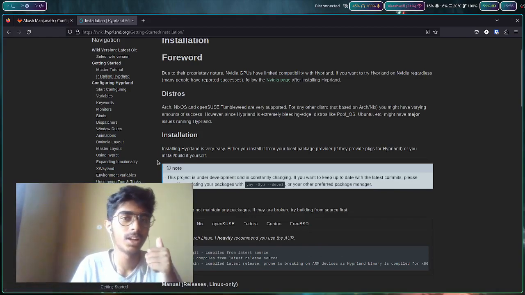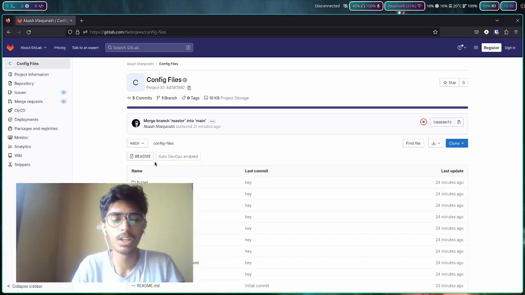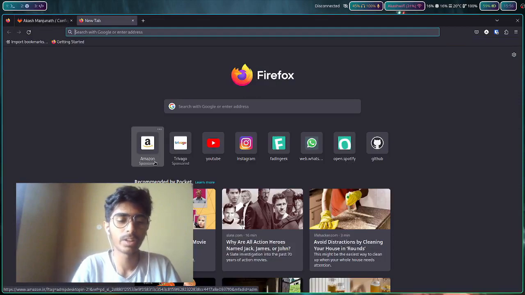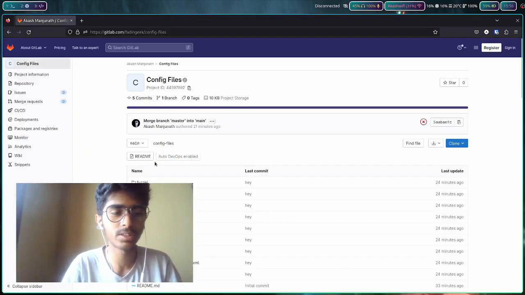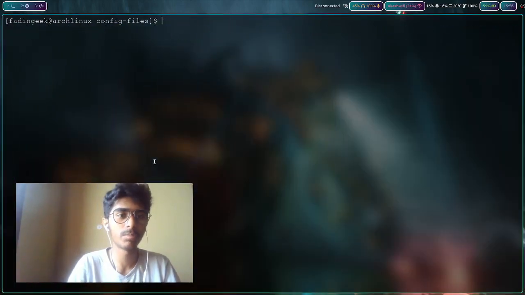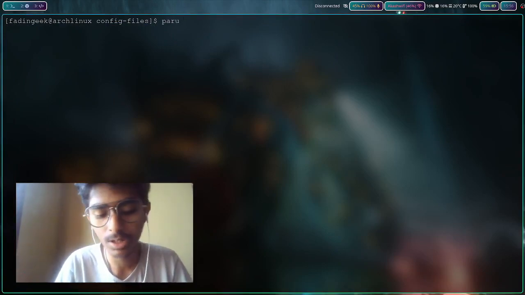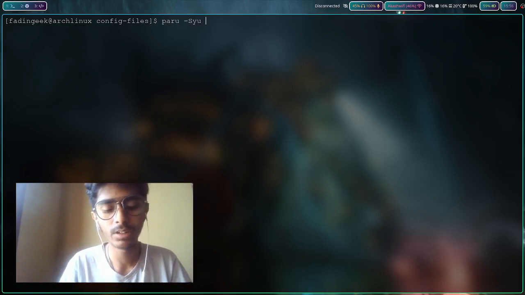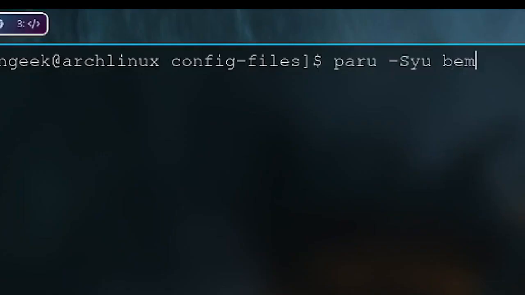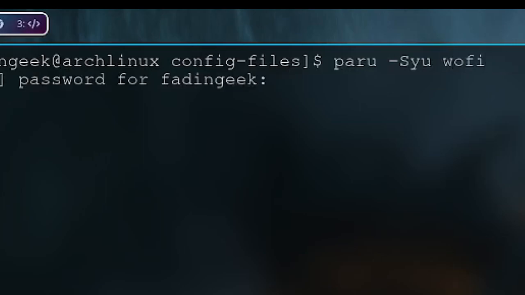You have installed Hyprland. The next thing you want to install is a launcher. To install a launcher, it's as simple as going to the terminal and using your favorite AUR package manager and installing whatever you want. There is something called Bemenu for Wayland users. There's something called Wofi for Wayland users.